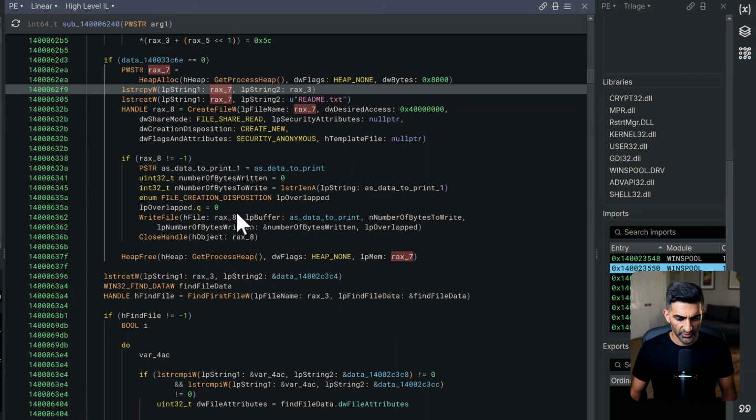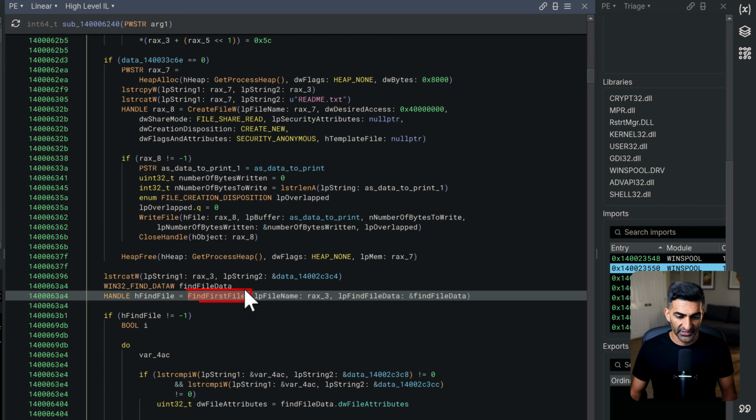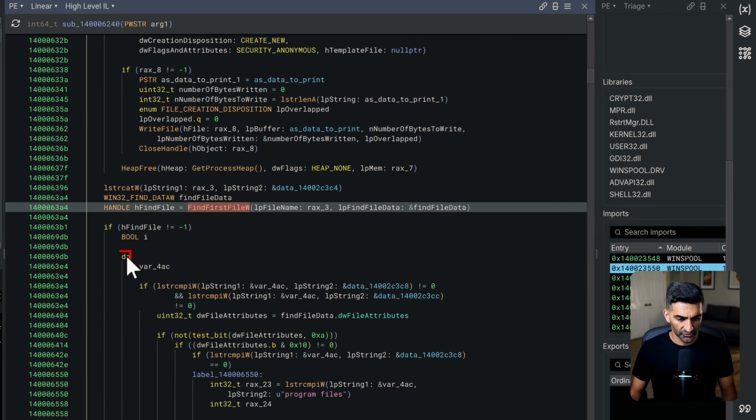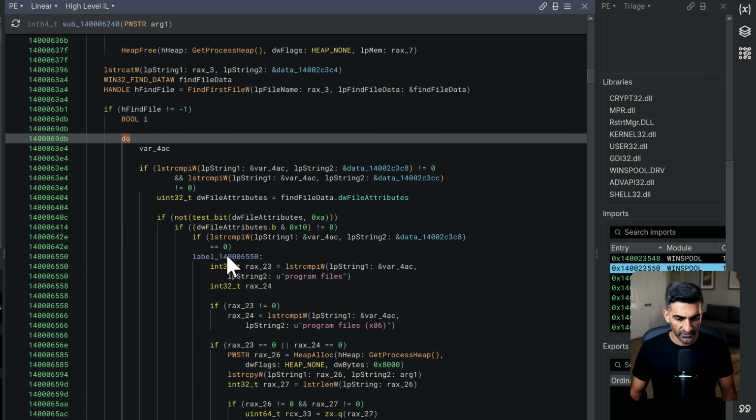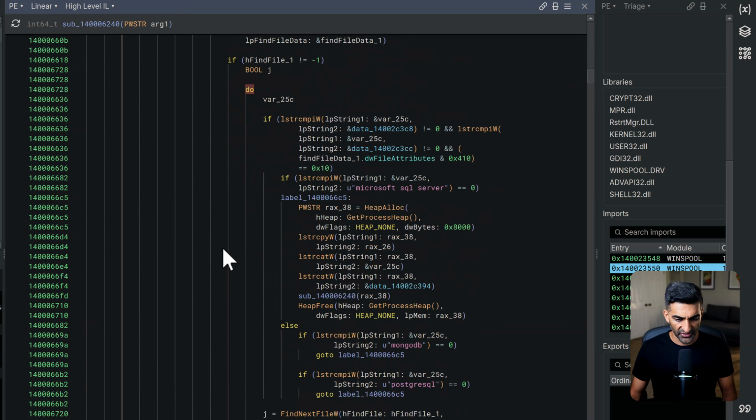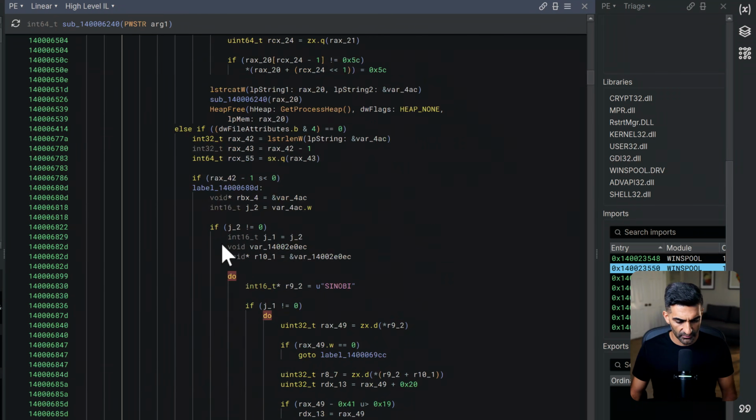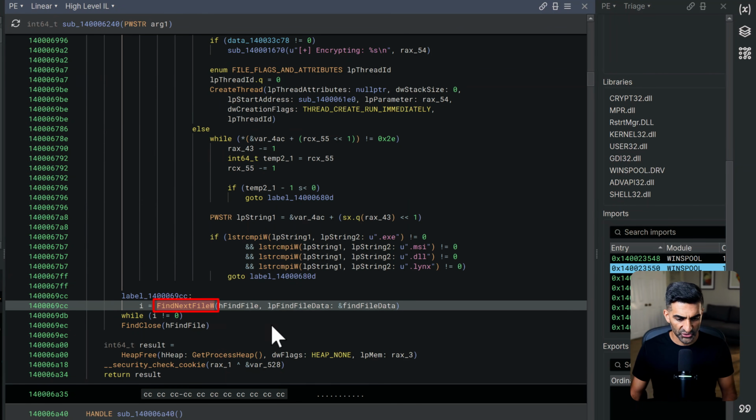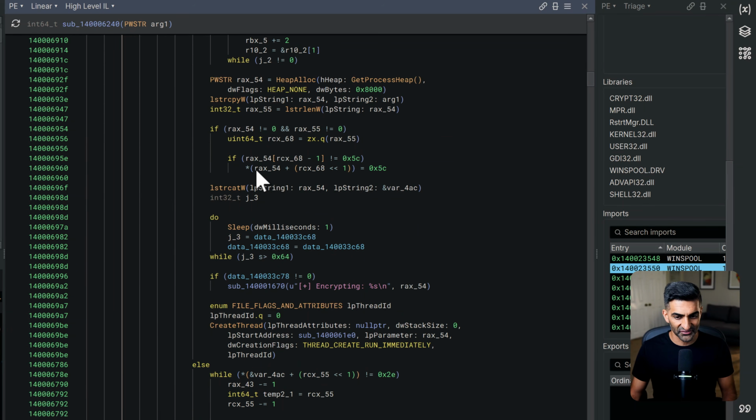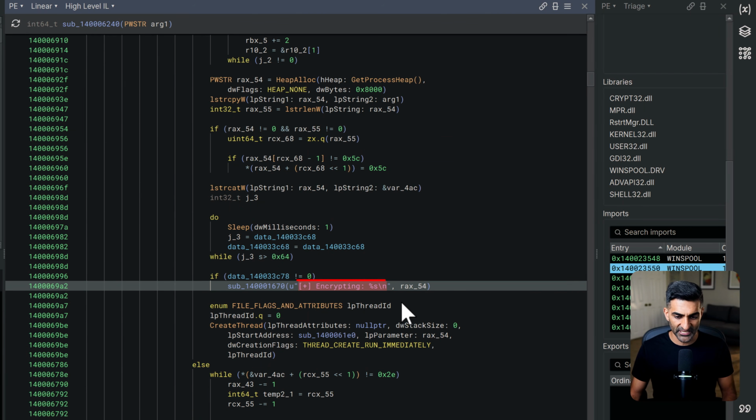Here, if I scroll down, we can see APIs like find first file. Then it looks like we have another do while loop here. And then towards the end of the do while loop, we have a call to find next file. And in between that, we have many references to interesting strings like "encrypting:". So this very well may be the loop that is going to iterate over files and actually perform the encryption.